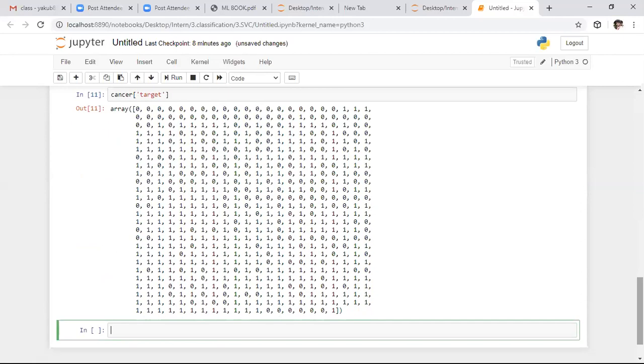So after that, what we need to do? We need to create a new data frame with the target also, with these features which are present in the dictionary. So here I'm saying target data frame, df target. So here, how to create a data frame? pd dot DataFrame. So here I'm creating one more data frame with the target column.